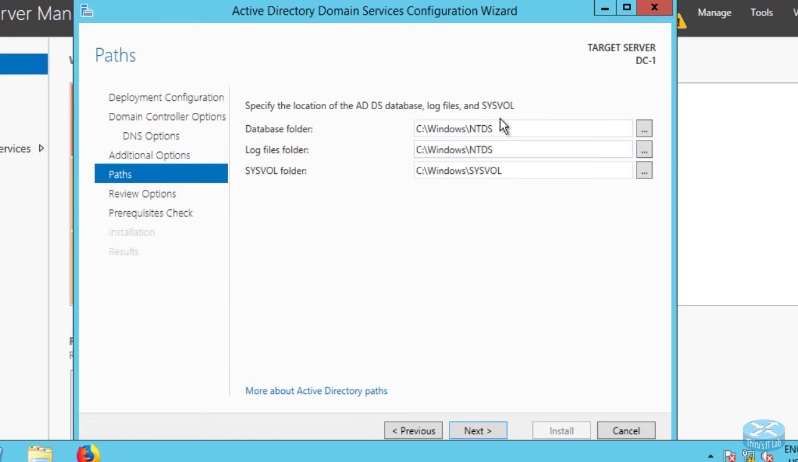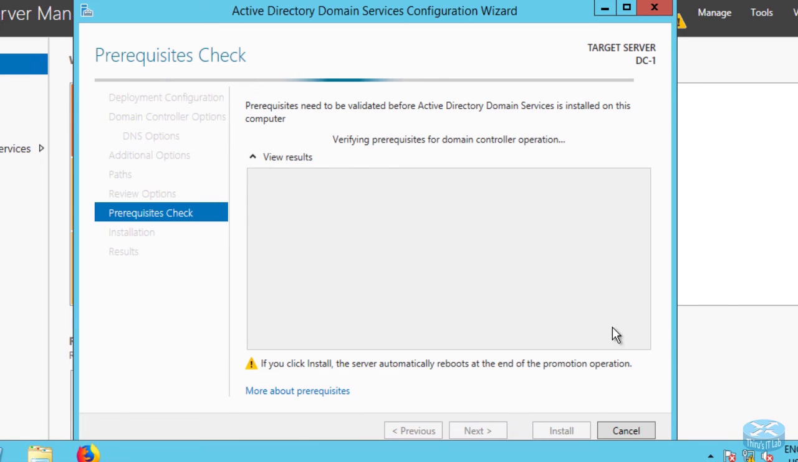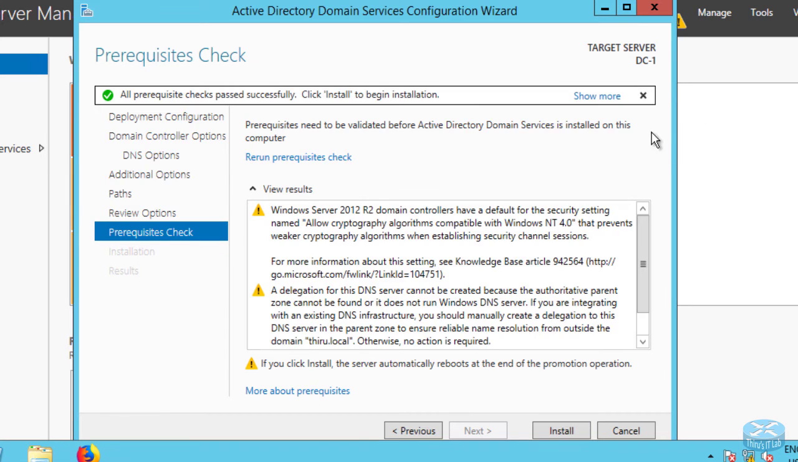And then we will leave that default database folder, log file, and the SYSVOL folders. And then we'll click on next here. And then this is all the summary it will show you here. You can view the script if you wanted to do it through the PowerShell. So I'm going to click on next here. Yes, prerequisites need to be validated before Active Directory Domain Services is installed on this computer. It's going to verify prerequisites for domain controller. So everything is good. I'm going to click on install here.